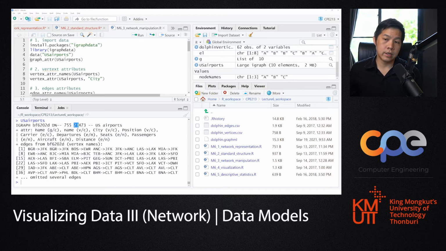For each vertex and edge, it contains a number of attributes, right? ATTR denotes that the vertex and edge may contain some values. It contains the name of the graph as character, the name of the vertex as character, and city and position. This indicates that the airports contain these attributes, because airports are represented as vertices. And the connections between airports are the flights, right? So it has carrier as an edge attribute of character type, departures as numbers, probably denoting the departure time, the number of seats, the passengers as numbers, and the aircraft and distance. So these are the attributes of edges.